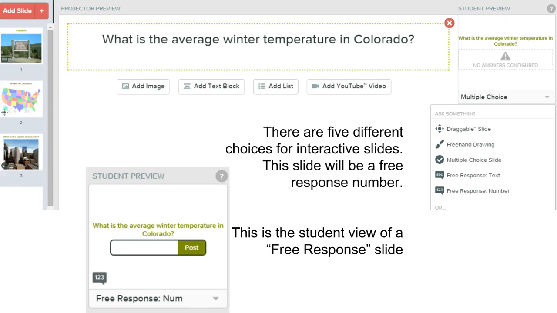This particular slide asks, what is the average winter temperature, not water temperature, but winter temperature in Colorado? I made it a free response number. Later on in the presentation, you'll see what this looks like when the students are actually engaged. You'll see down on the bottom of our screen is what is the average temperature in Colorado. That's sort of what the students will see when we're actually engaged within this presentation.